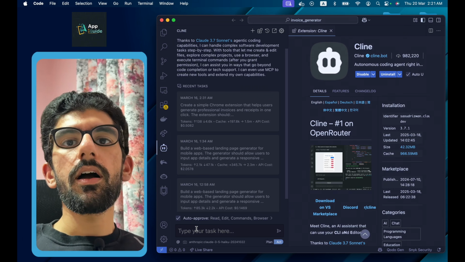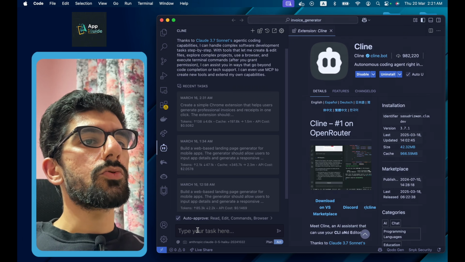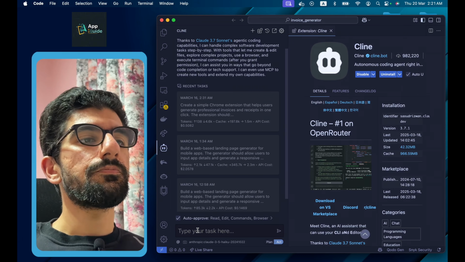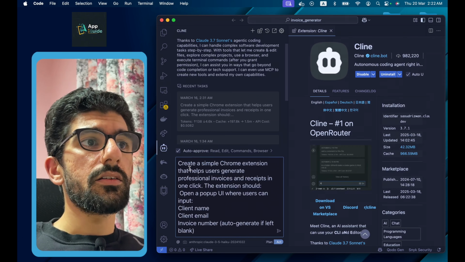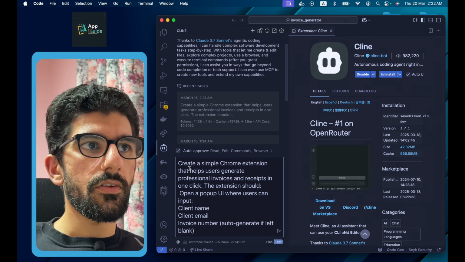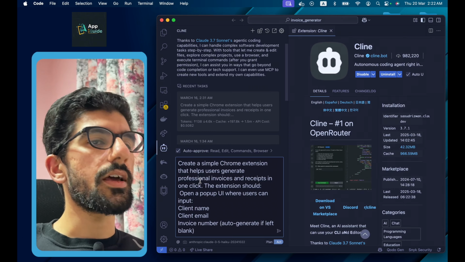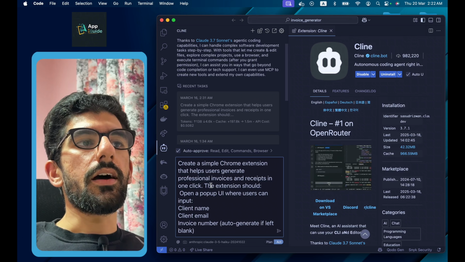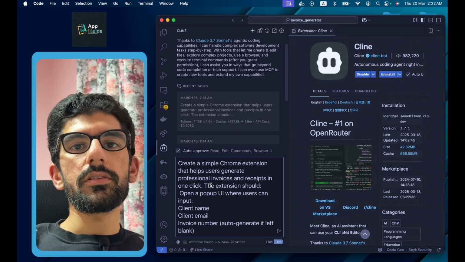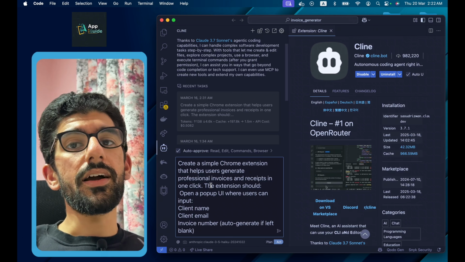So let's see how we can actually do that. I have already prepared a prompt for that, so let's see the prompt. Basically, here I'm telling CLINE to create a simple Chrome extension that helps users generate professional invoices and receipts in one click. And here I'm giving CLINE more accurate requirements so that it can use them to generate a professional extension and something that we can really use.